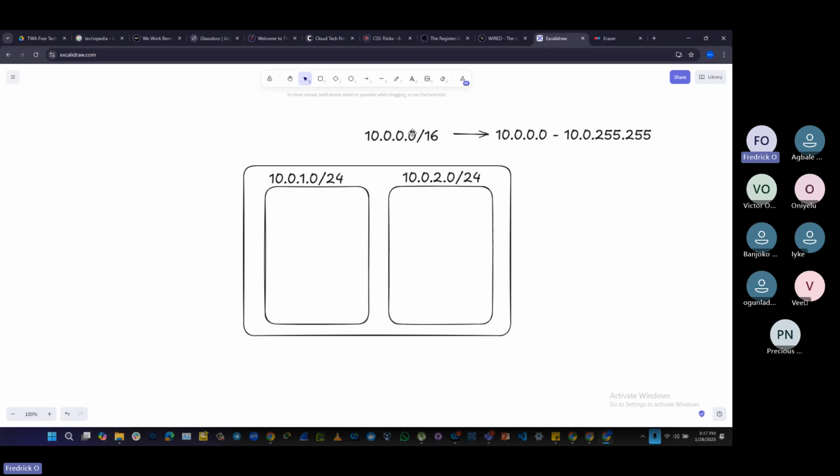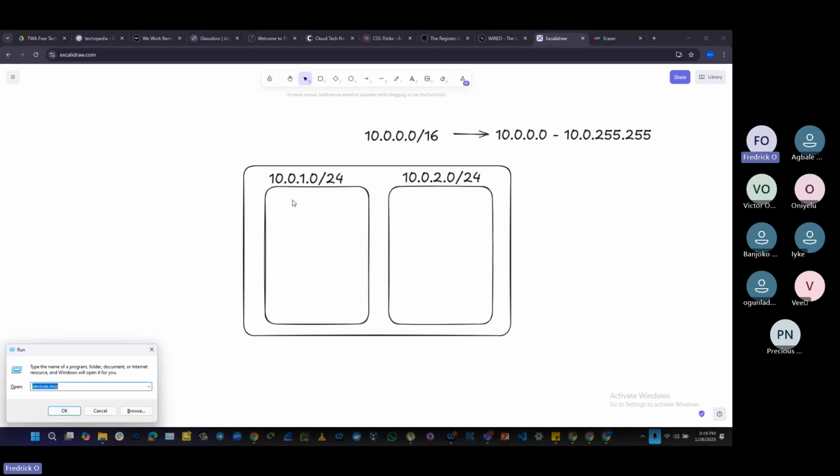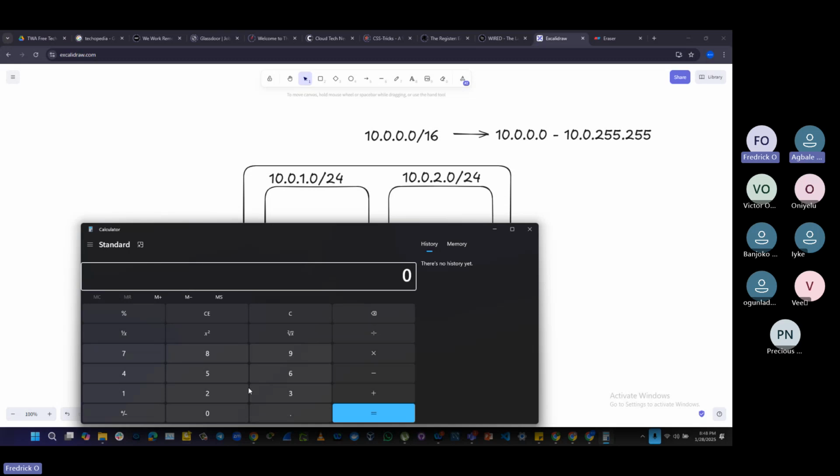You understand? Now, having understood that, whenever I see a /16, because this is the network side and this is the host side, I have 256 here, I have 256 here. If you multiply 256 by 256, you're going to get 65,000 plus. Let's do the calculation. 256 multiplied by 256 gives 65,536. So that is the total number of IPs or hosts we can generate from here.